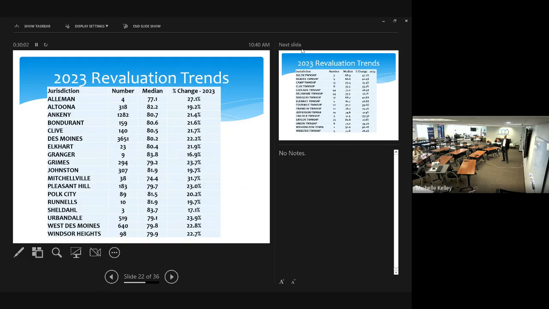Boom. So this is what we're looking at today. I think I ran this last Friday. This is by all the cities, where in some of them we only have 4 sales, so that's really not meaningful. But most of them are going to be around, Windsor Heights is going to be 22.7, West Des Moines 22.8. I live in Urbandale, 23.9. I don't know how that happened, that should be lower.